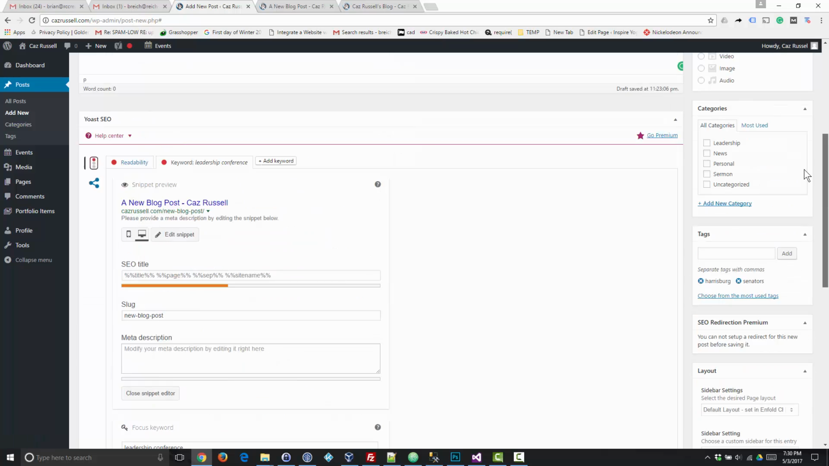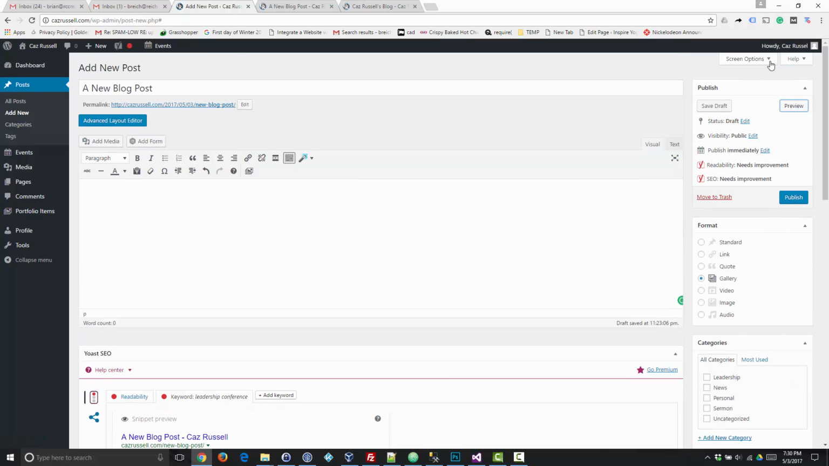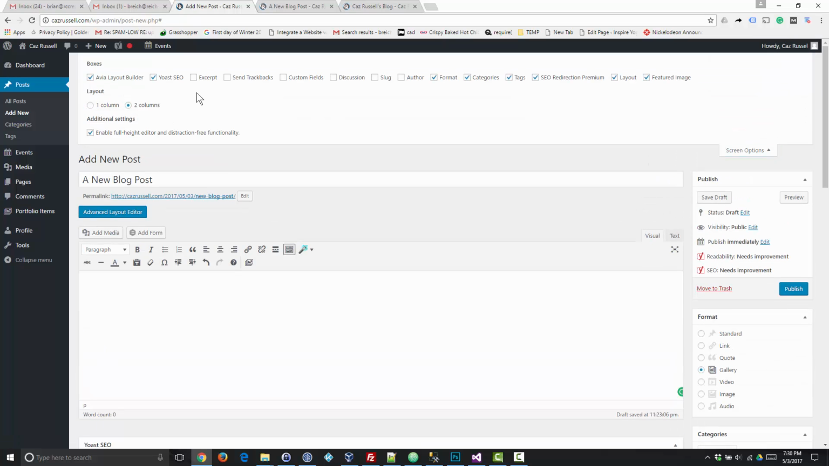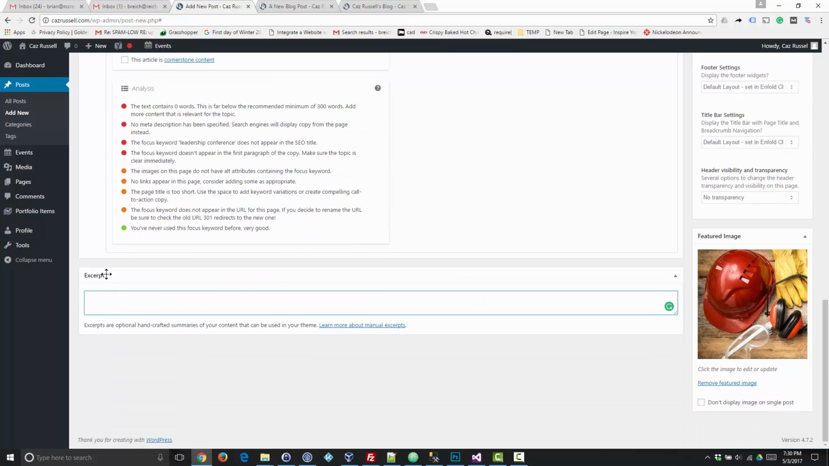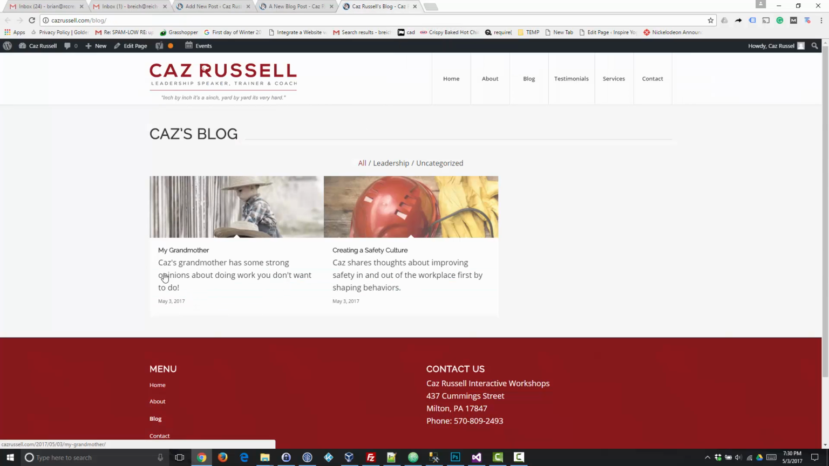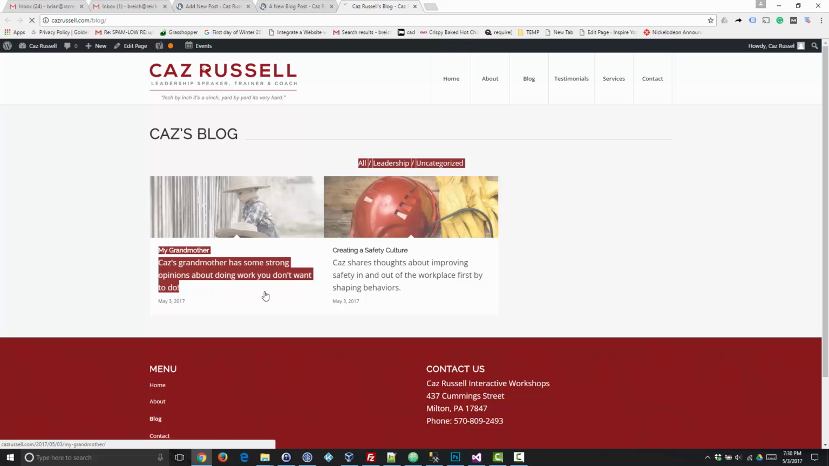What else? Oh, there actually is another feature I want to show you that's being hidden right now. If we go up to screen options, we can see tools that are currently being hidden. And the one that I care about is called excerpt. I'm going to click that checkbox, which is going to make the box display. And now I can enter an excerpt. And the excerpt is used in your blog archive to show a summary of the blog post, okay?